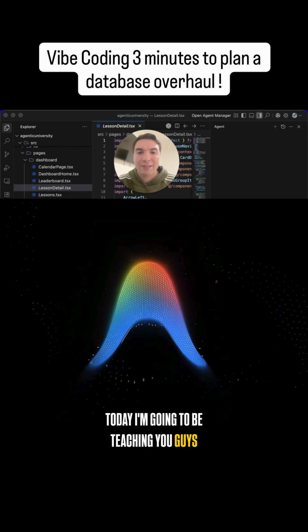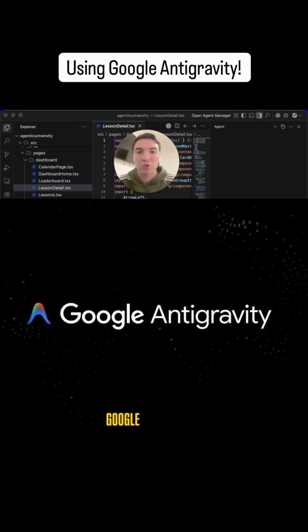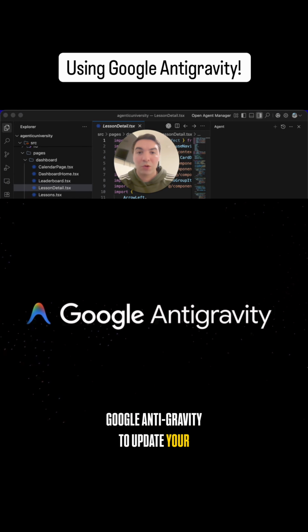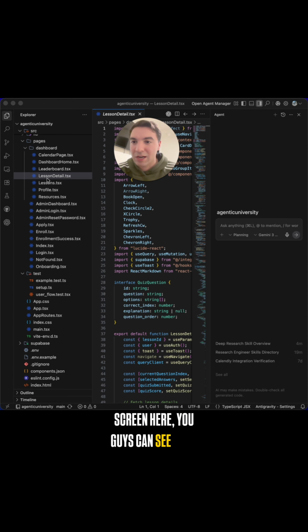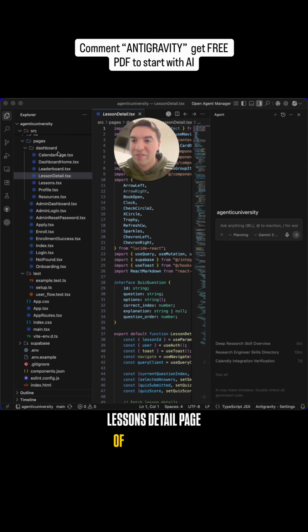Today I'm going to be teaching you guys how to use an AI agent inside of Google Antigravity to update your website or your application. So if you guys are looking at the screen here, you can see I'm in my lessons detail page of my dashboard. Here's the code, and then here's my agent on the right.